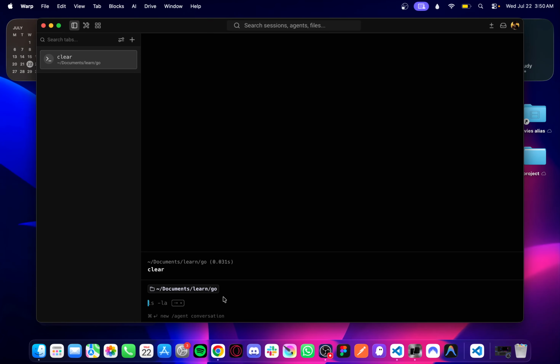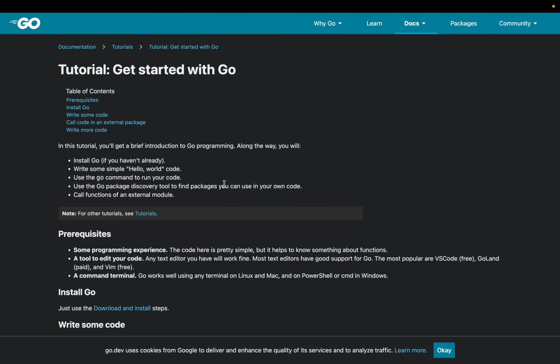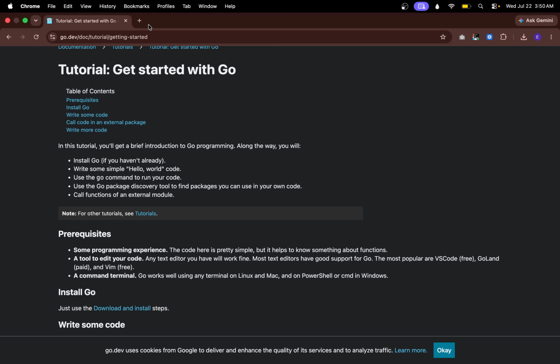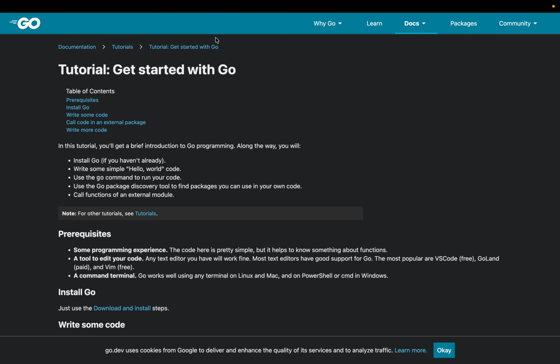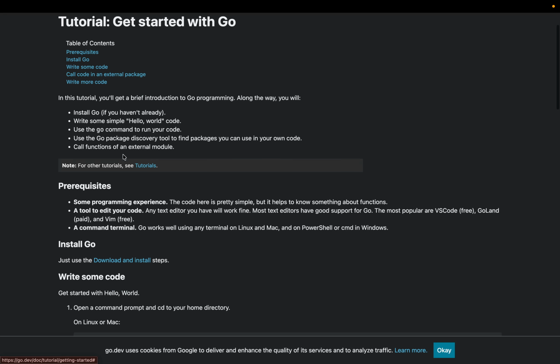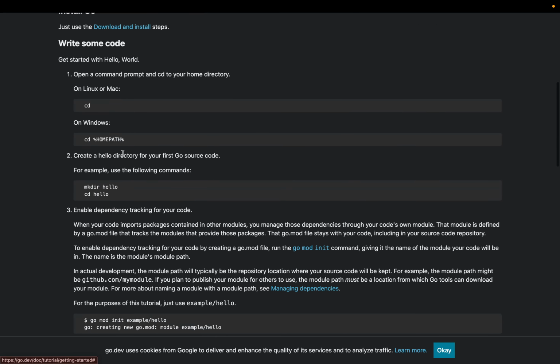So we're gonna do a couple of things, right? The prerequisite for us is to install Go on our machine. The easiest way to do that is obviously to go to the Go developer docs, which is go.dev/doc, and pretty much follow what they have on their documentation. So it says here that if you haven't installed Go, you want to install Go and so on and so forth, right?